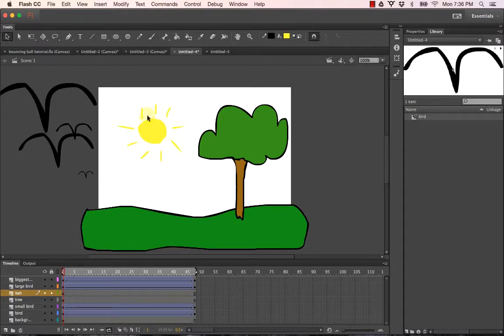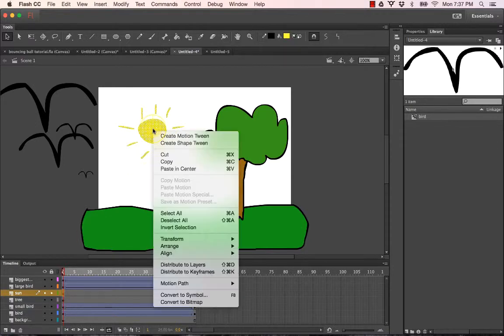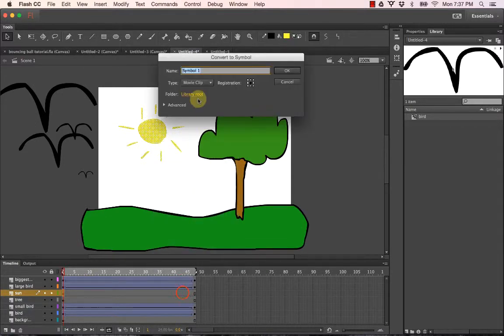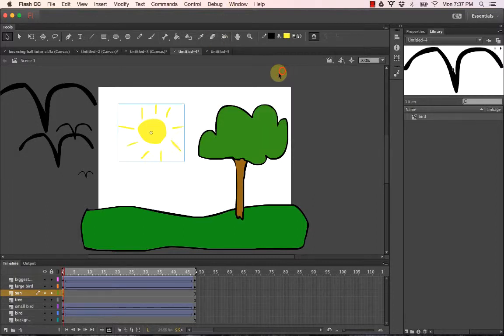Okay. Now, I want to make this all a symbol. So I probably should have done it before I did the sun rays, because now they're all like separate objects. If I want to select it all real quick, I can just drag like that. So it selected everything, or I could have gone over here and just clicked that keyframe. It'll select everything that's part of that keyframe. Okay, let's right click, convert to symbol. Sun. We'll make this a movie clip as well.